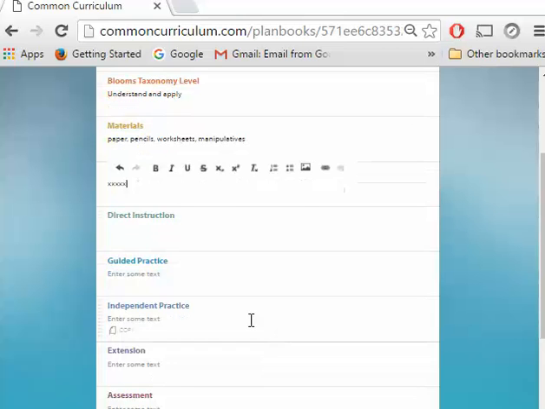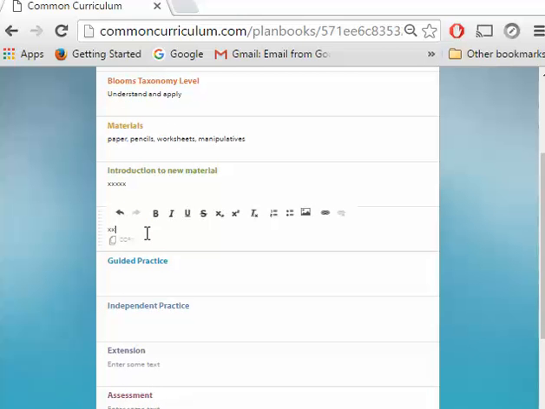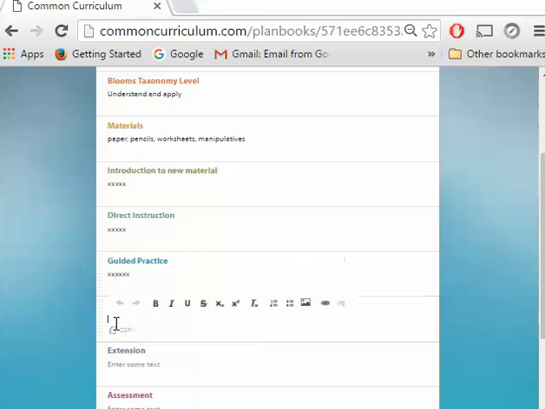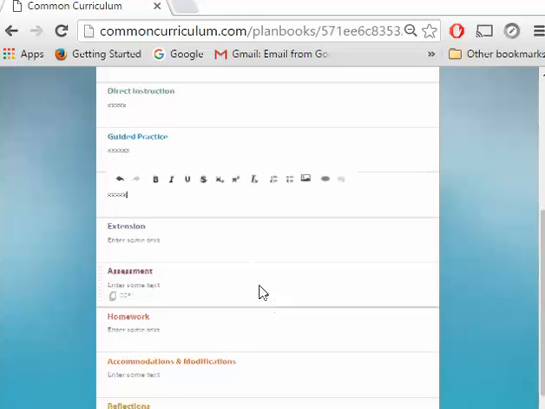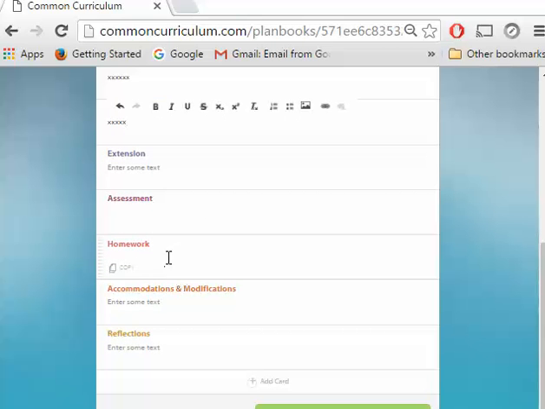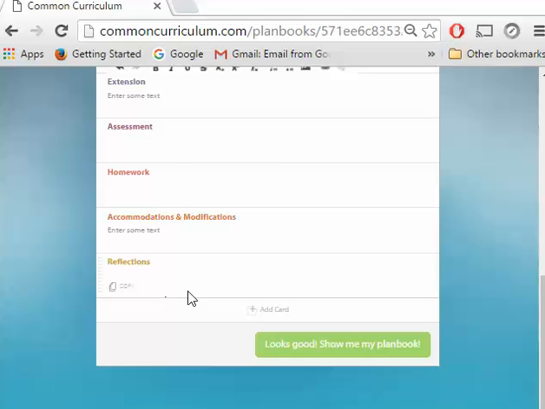How am I going to teach the direct instruction? I would put that in, which would really be helpful for me. What we're going to do for our guided practice. And then I could type in what their independent practice would be, how it would extend this, maybe using the manipulatives, what kind of assessment I would have, what the homework would be, how I'm going to accommodate or modify for my English language learners or those who need extra help. And then I could go back and reflect on it.